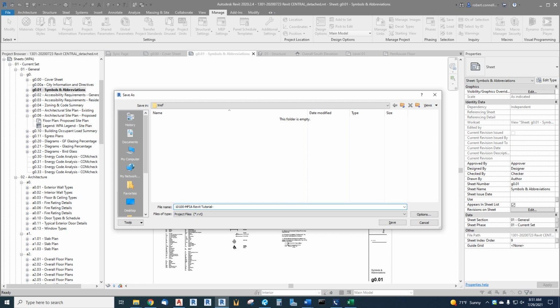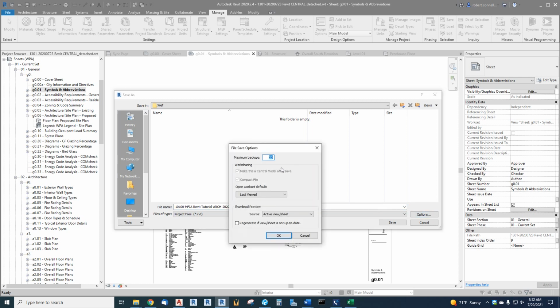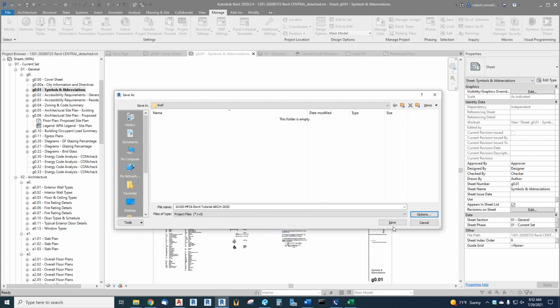Now, this is an architectural model. So you can shorten that with ARCH to distinguish it from a mechanical or a structural or electrical. And then finally, we include the version of Revit that it is created in, 2020. Before we save, again, hit Options. Look at that. It wants to save 20 backup copies. No, we want one. Okay, and then save it.